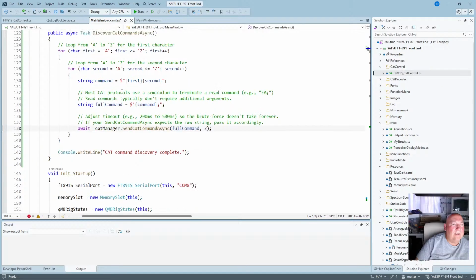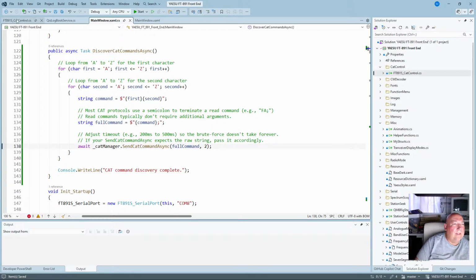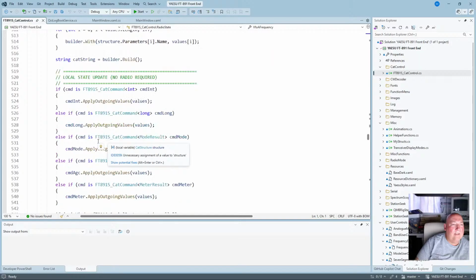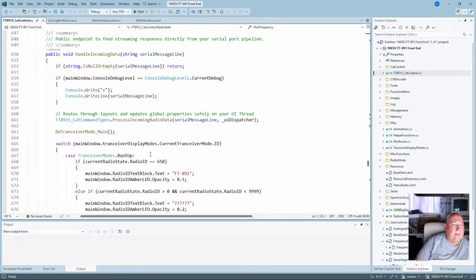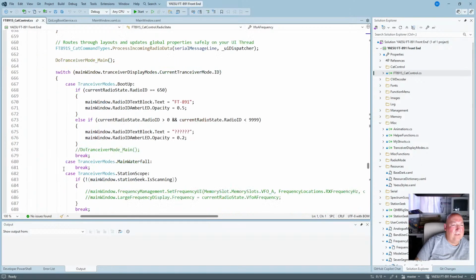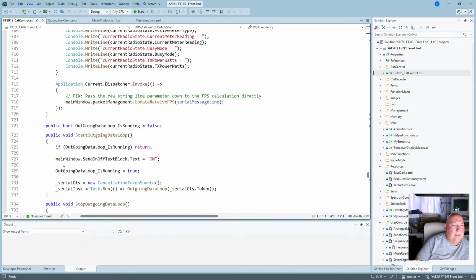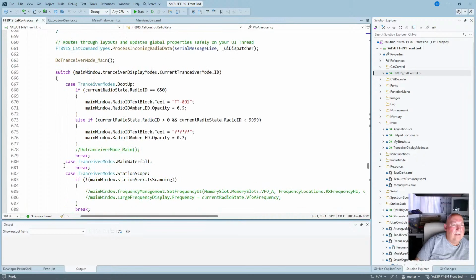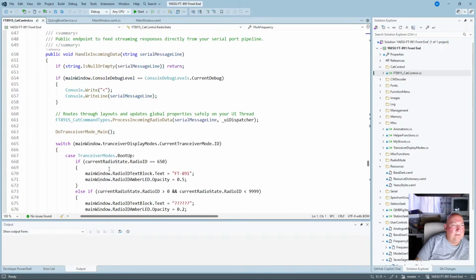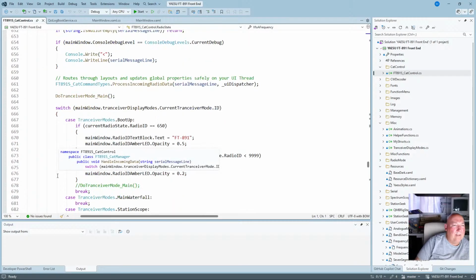So all we need now is to go into the cat command and go onto the incoming, handle incoming data. So we're doing all the other stuff. We'll switch off the thing. So we'll be in main mode. Should we be in a different mode? Hang on. So it's going to do all this anyway. So what we need to do is switch off the outgoing one. Yeah, switch off outgoing. Handle incoming data, so we get incoming. Process incoming radio data.